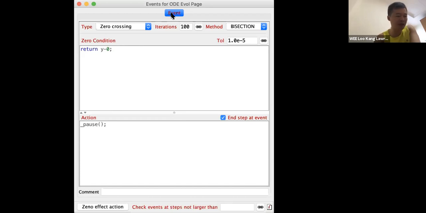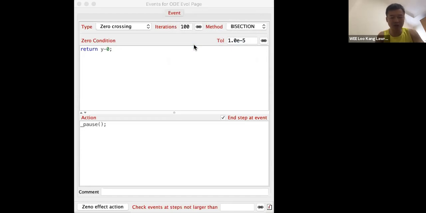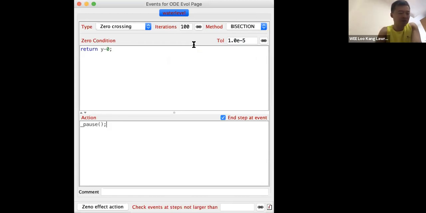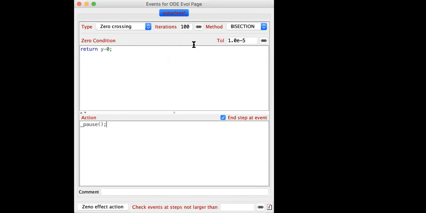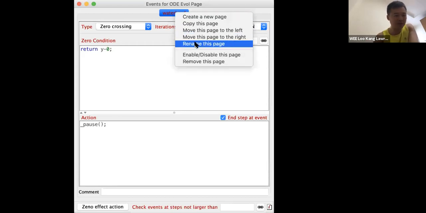Okay, so maybe under event, you want to rename it water level, so that whoever is reading this will have a better sense of what you're trying to do. Okay, so the name is now renamed to water level.